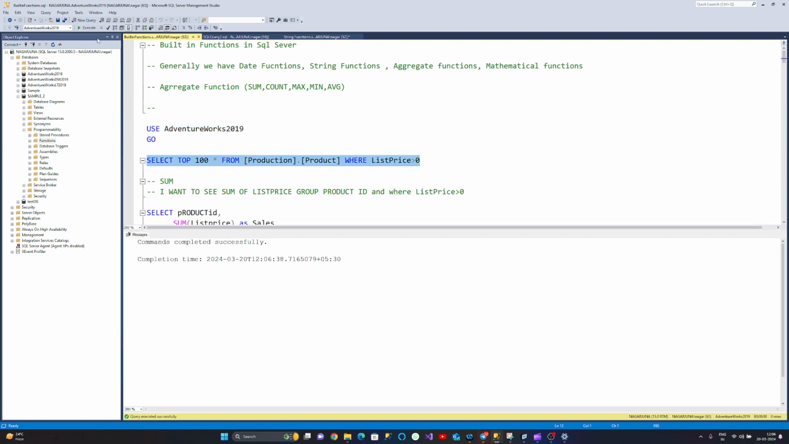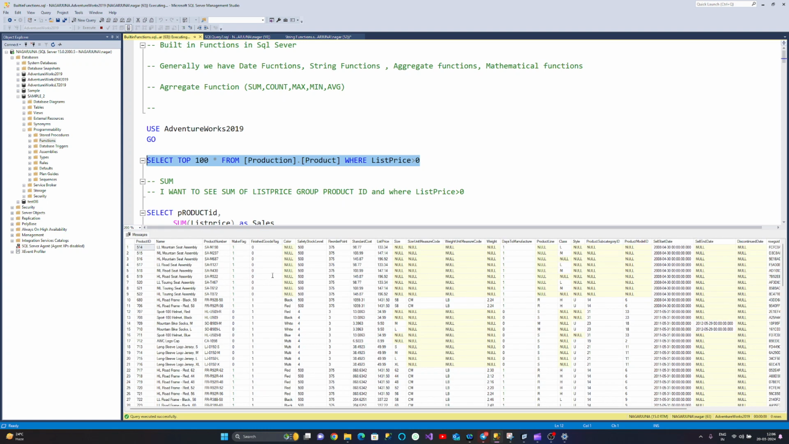Just check this table. Yeah, we have some data. I have a requirement: I want to see the sum of list price group by product ID, where list price is greater than 0. Okay guys, before going to this, tell me what functions are available in aggregate functions in SQL Server. We have count, max, min, average. These are our main functions available in SQL Server. We will see them one by one.